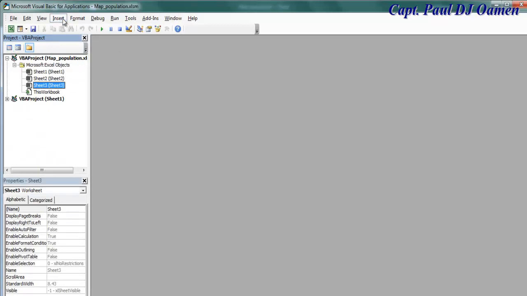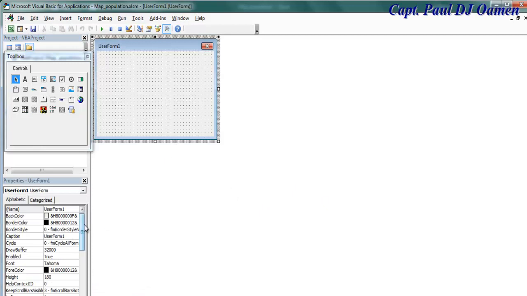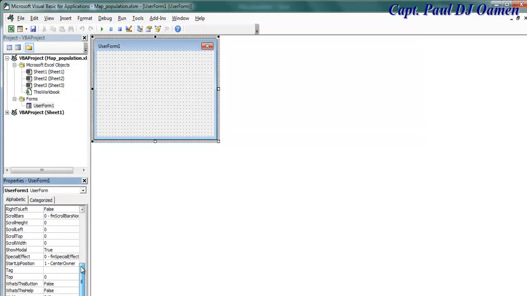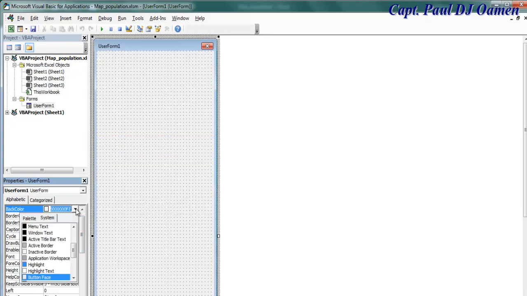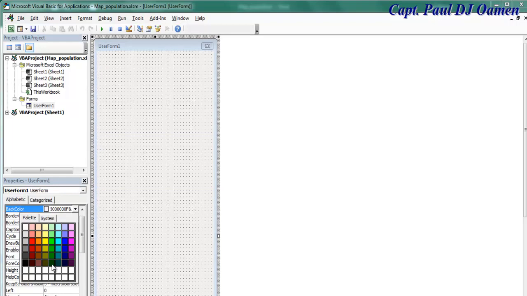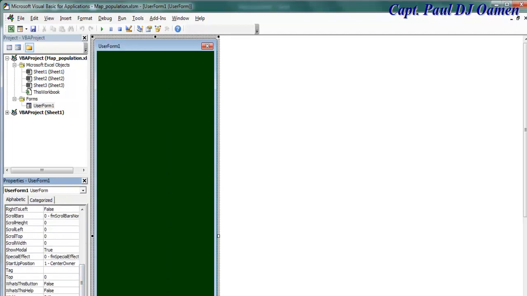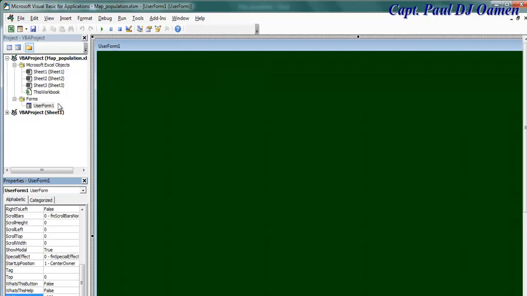So the next thing is you go to insert and select Userform. There. Now we need to define the size of this Userform. The height, I'm going to make that about 700. The back color, I'm going to make green. Scroll right down, and the width, I'm going to make that 1028. There we go.